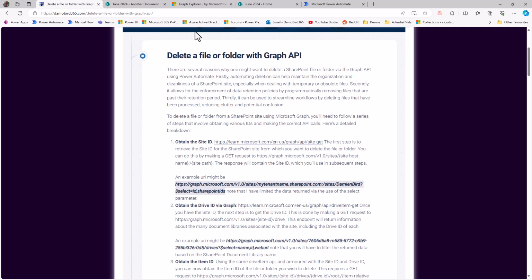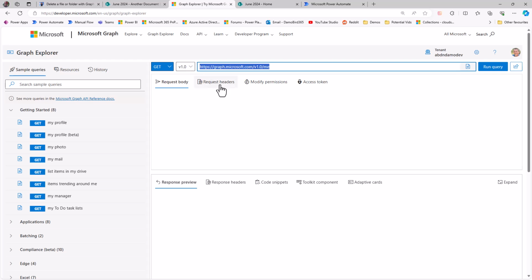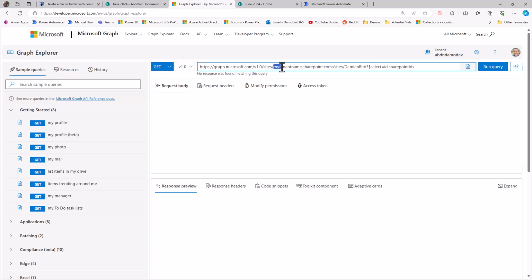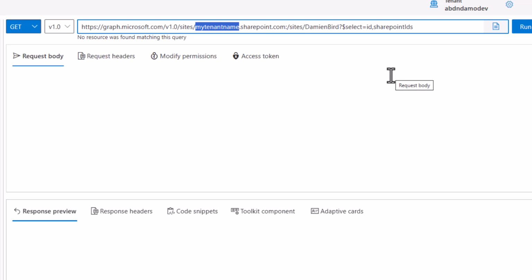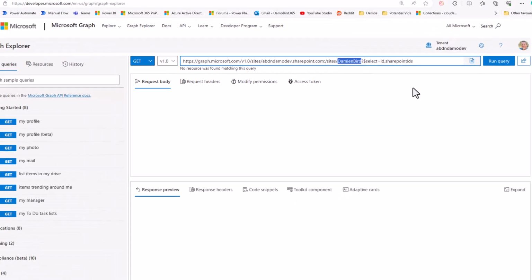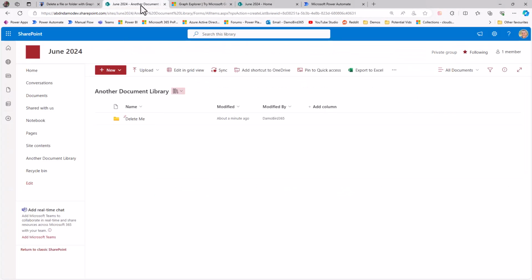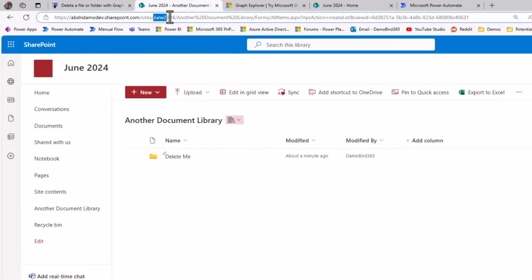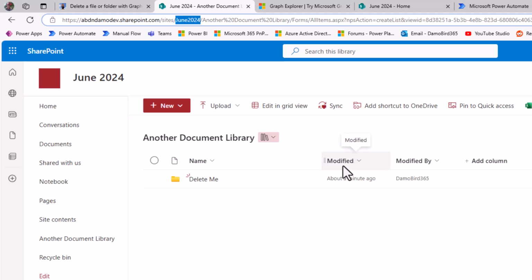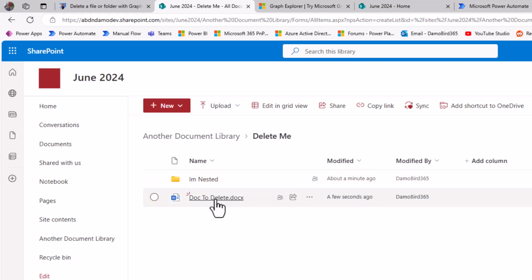So if I copy that and jump across onto Graph Explorer, I can paste in that URL and then make a few changes. At the moment, I've got my tenant name in there. I know my tenant is Aberdeen Demo Dev, and then my site name, in this case I put in Damien Bird. I've actually created a SharePoint site here called June 2024, and we can also see that in the URL at the top. So it's this document library, which is called another document library. It isn't my default document library, and I'm wanting to be able to delete files and folders within this structure.